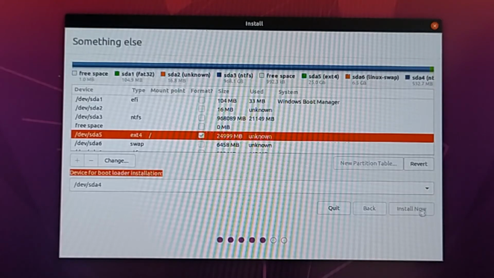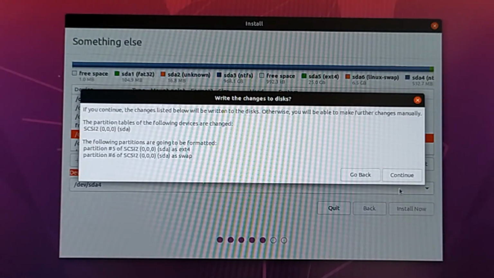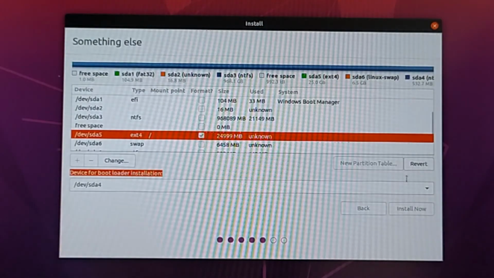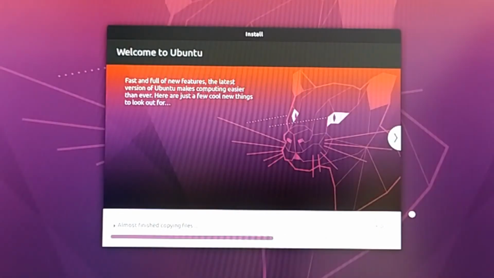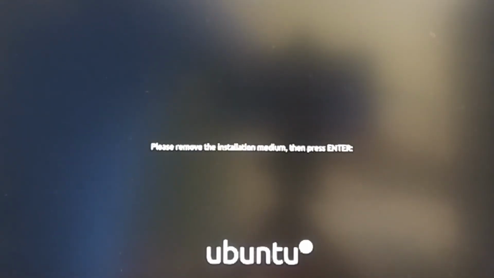I-check natin yung mga partitions na nagawa natin. Click natin yung continue. Set natin yung ating time zone. Put in natin yung ating details as well as yung ating password. Click continue. And sit back and relax as we install Ubuntu sa ating computer. After installation, click natin yung restart now. At ipoprompt tayo ng setup na tanggalin yung ating bootable flash drive.